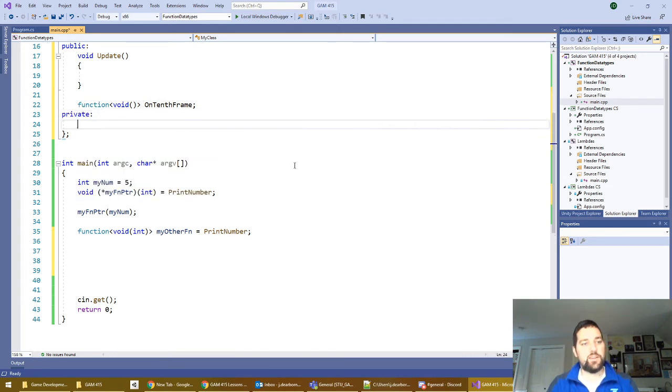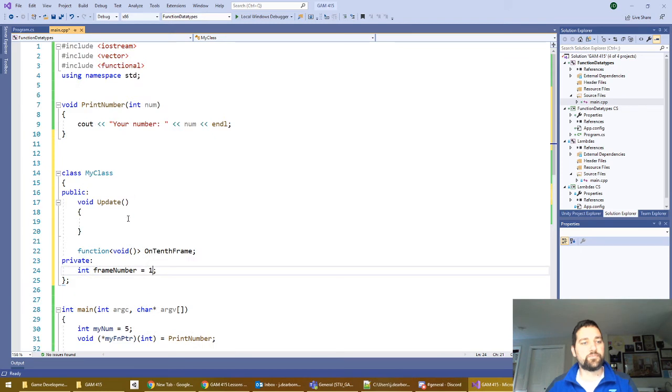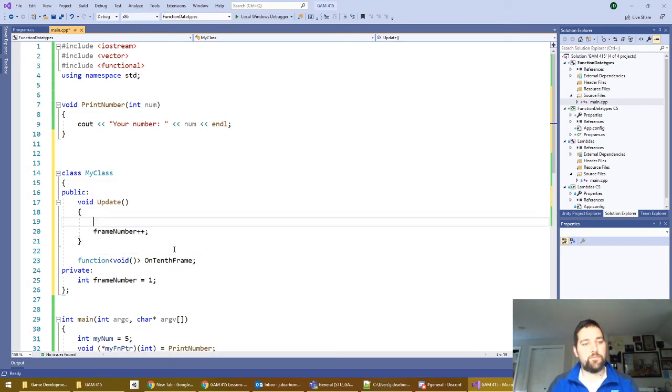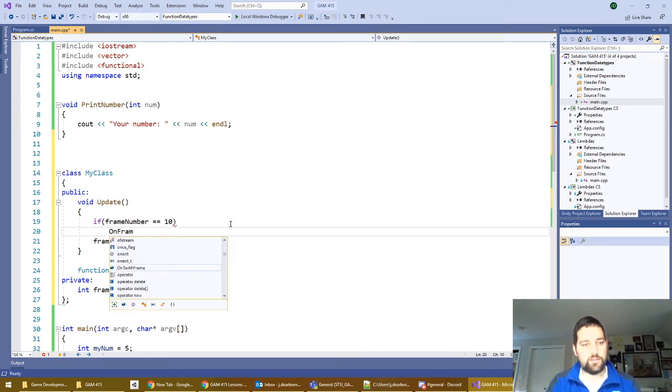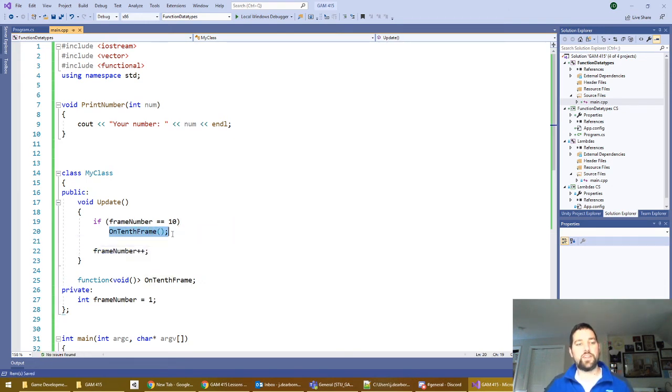So let me make frame number. Alright, let's start at frame 1. And then every time we update, we can do frame number plus plus. Alright. And now we know we would like to call this on 10th frame function if the frame number is 10. Okay. On 10th frame. Alright, so I'm using it just like it's a normal function, but this could be reassigned to anything.